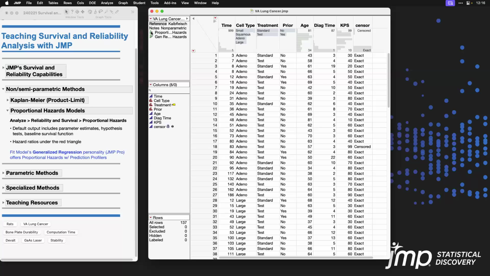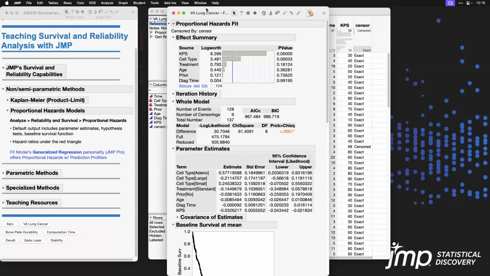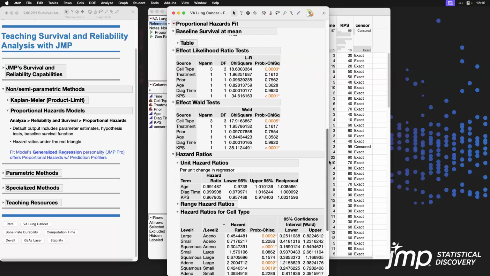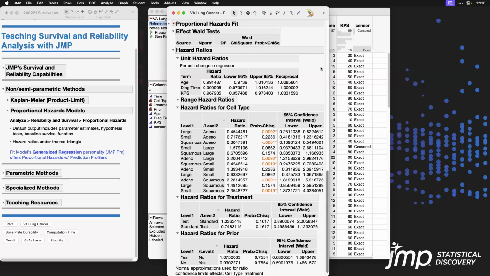So we're going to build a proportional hazards model here using the proportional hazards platform. So you can see we have 2 statistically significant effects here out of all of our explanatory variables, KPS being the most, followed by cell type. Down below, we have our parameter estimates and also the baseline survival estimate plotted right here with the full table of values down below. More information on our statistical tests, again, likelihood ratio and Wald. And then finally, our hazard ratios. So a common thing for us to look at in a proportional hazard model here.